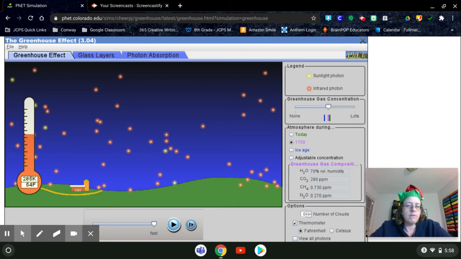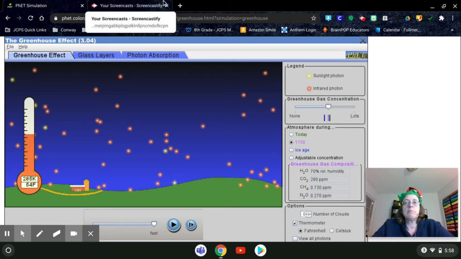I came up with about 45-ish. So anyway, a few more, right? 45, 48, something like that. So the global average surface temperature there, if we're looking over here at this thermometer over on the left, is 54 degrees Fahrenheit. So we're going to put that in the next box.